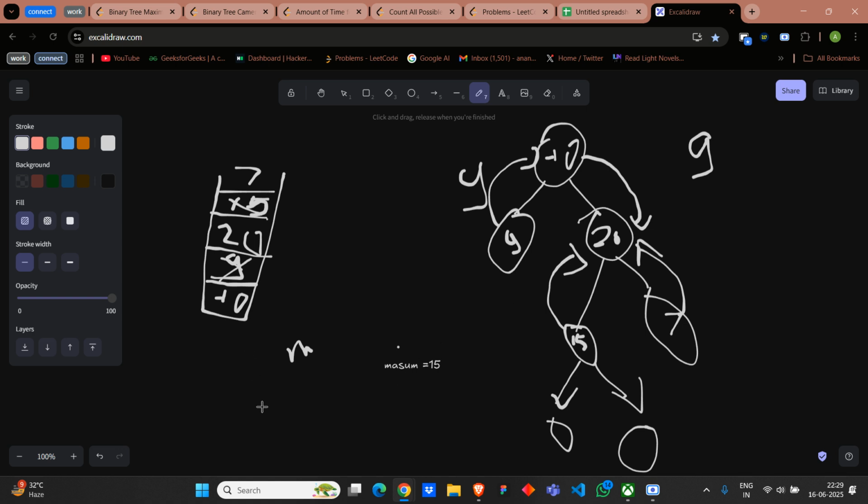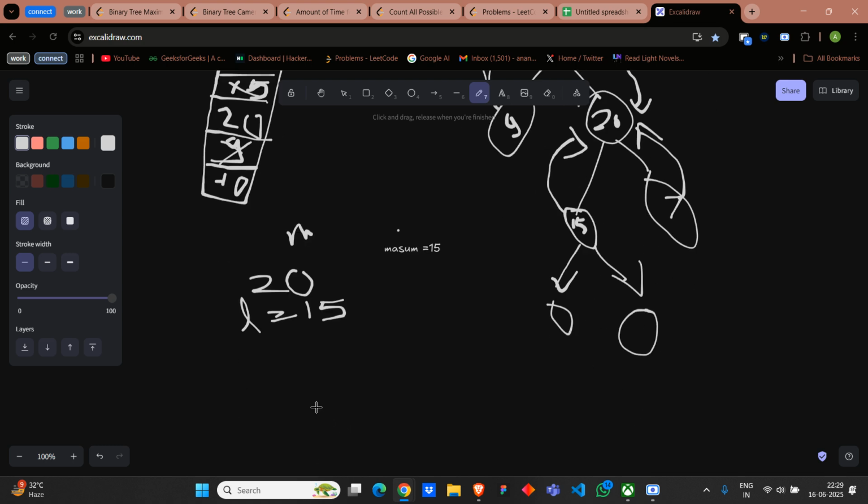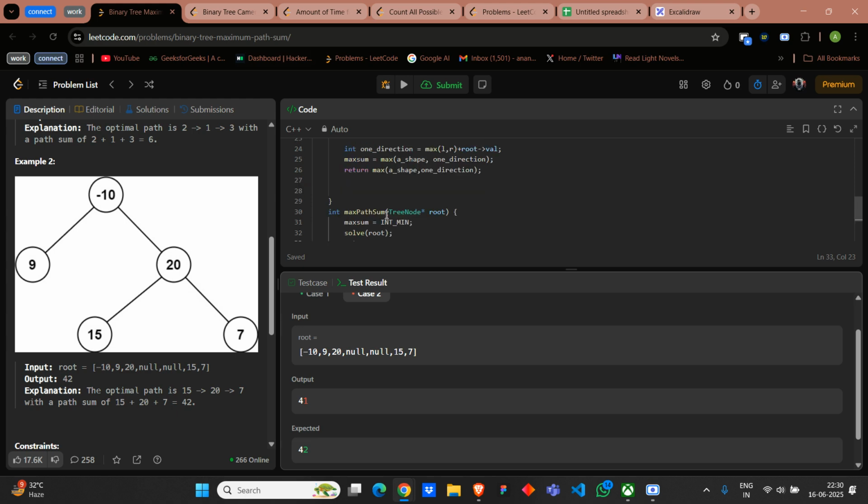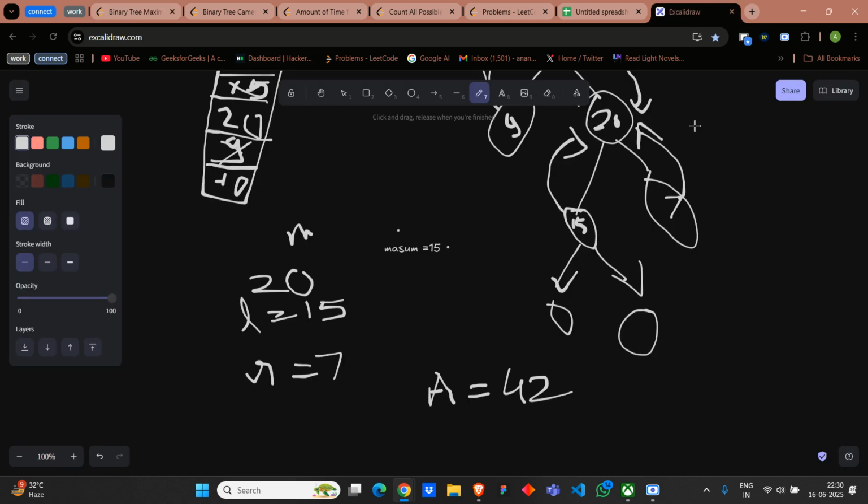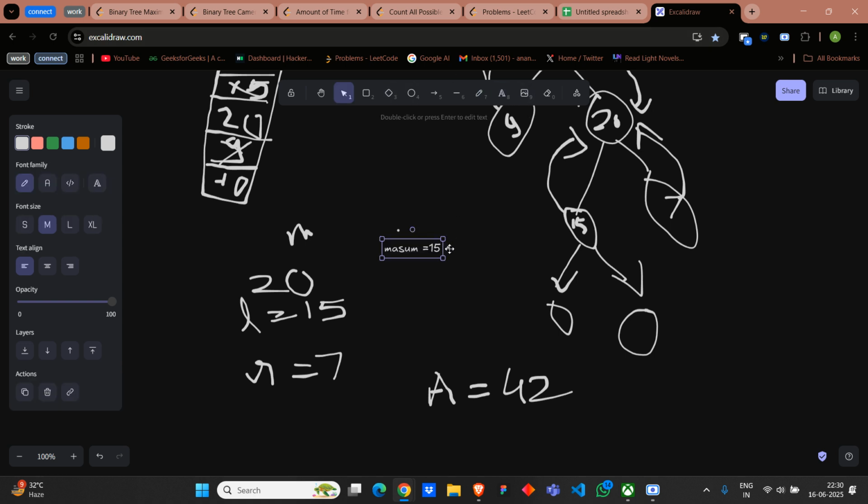Now at 20, the root value is 20. Left sum is 15, and my right sum is 7. Now I have a value that would be 42. That should be my answer. It is stored in the max sum, right? If I am going with the A shape, then that value should be stored in the max sum. Now the max sum is holding 42. That's the issue.